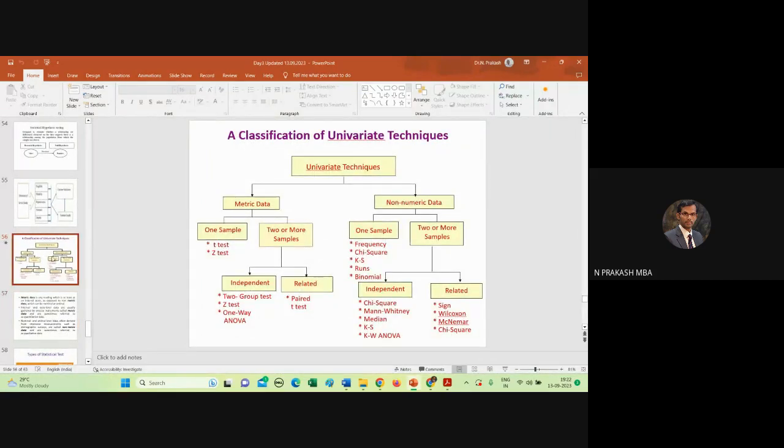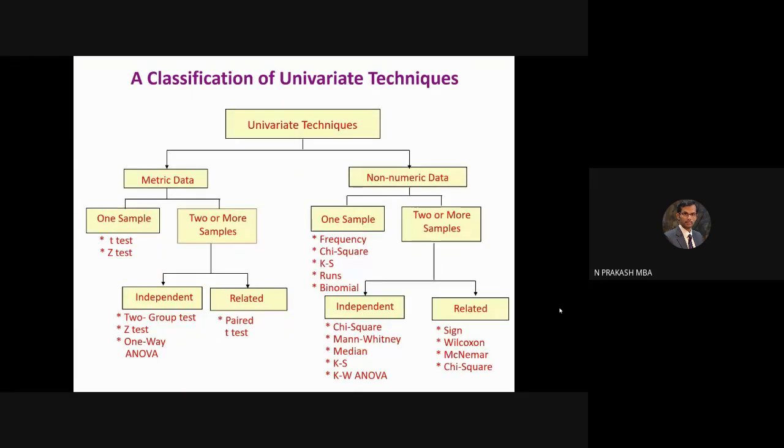So next I want to discuss with you, what are all the related tests available in the research according to the different scale data which we have collected. If it is metric data or non-numeric data, that is numeric or non-numeric, what are all the samples we have collected and what are the tests we can do with the available data.